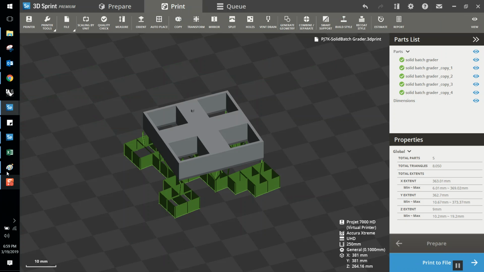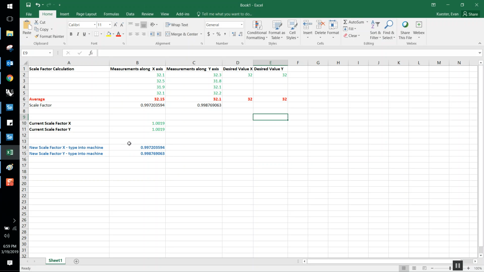The first thing you're going to need to do is walk over to your machine, and on the right-hand side of the main display window there's a settings button. You're going to need to click on settings, and then go to the default scale factor for X and Y.